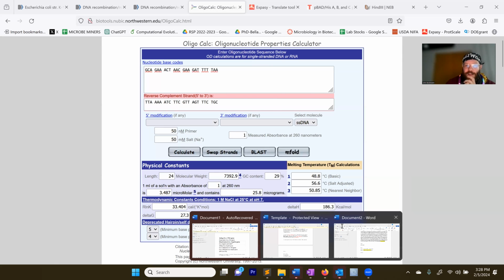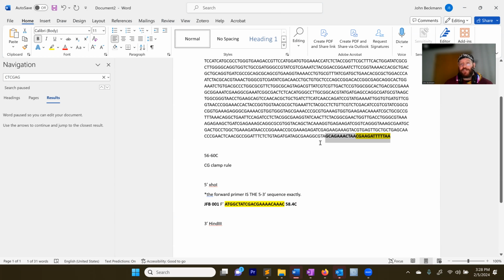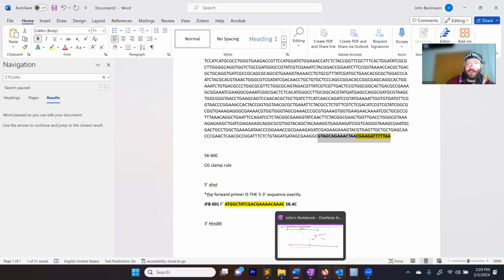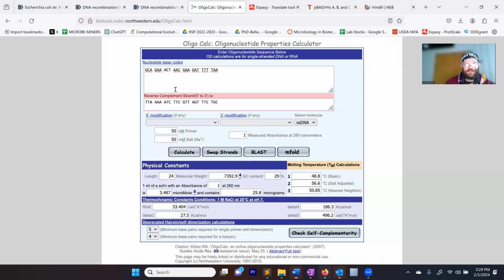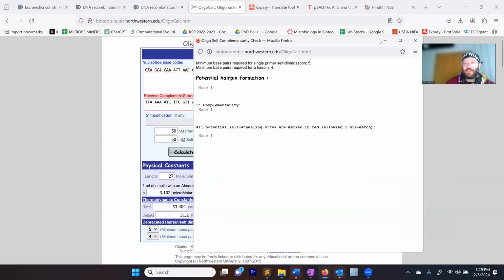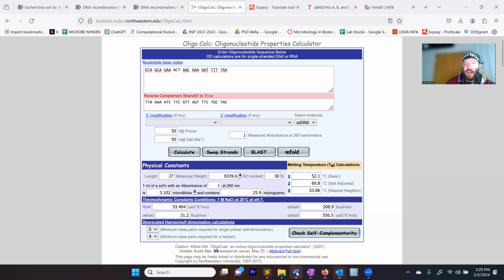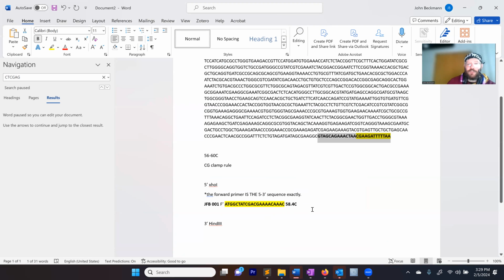Let me just take a quick look at the sequence. If you want to raise the temperature, you just add more bases. So it was 56, a little bit lower than this temperature. I'm just going to see what it looks like when I take 3 extra bases and end with that G. Let's see what the temperature is. That's 60. Okay. And it's still got no hairpins. I'm going to stick with the hotter temperature.